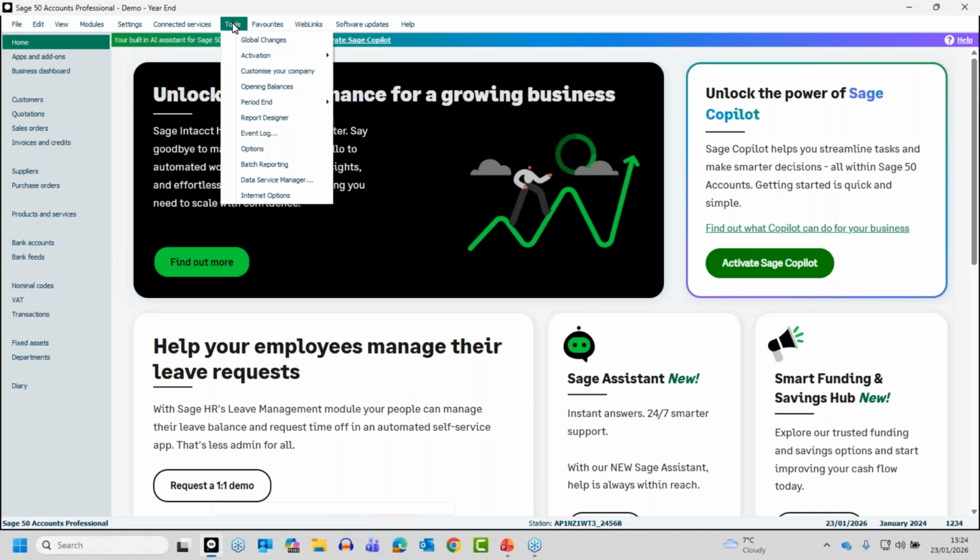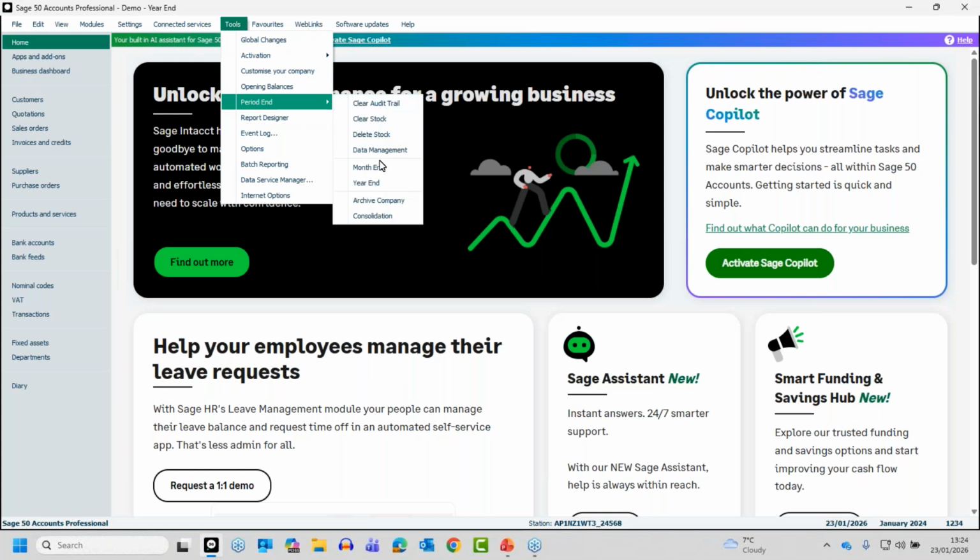So we're going to go into tools, down to period end, and then we've got the year end option. And again, I must stress, normally at this stage, I always get asked about, well, what about my month end or my VAT return or my bank reconciliation? You'll have probably done all of those by the time you come to run your year end, particularly if they all relate to your previous financial year. So we'd expect you've done all of that by the time you come to actually run the year end. You'll have probably done other bank reconciliations and VAT returns in what will be your new financial year. So anyway, we're going to go to Tools, Period End, Year End.